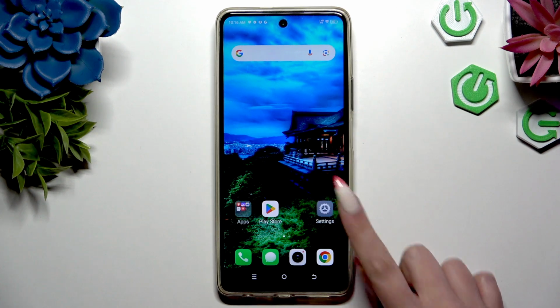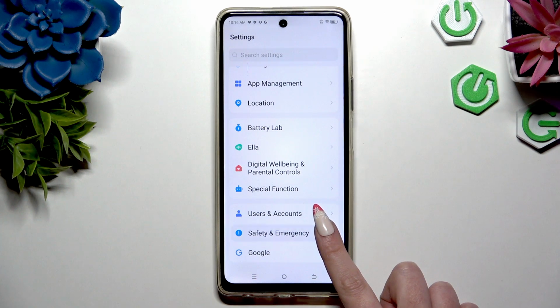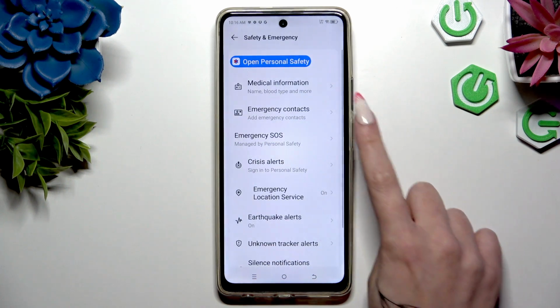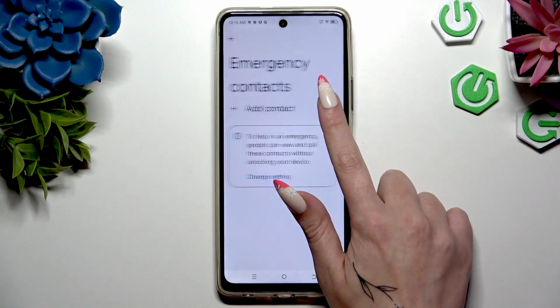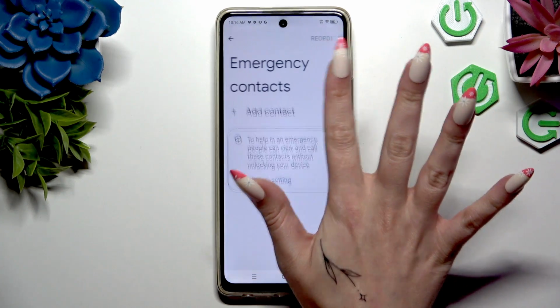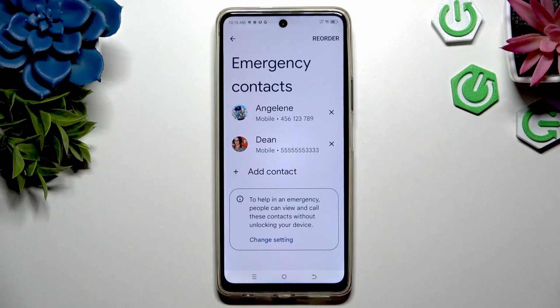Begin by opening Device Settings and scrolling to hit Safety and Emergency. Then tap on Emergency Contacts. Select Add Contact and click on the one you wish to add. Then do exactly the same with all the other ones you need.